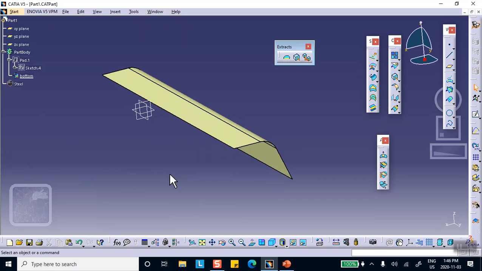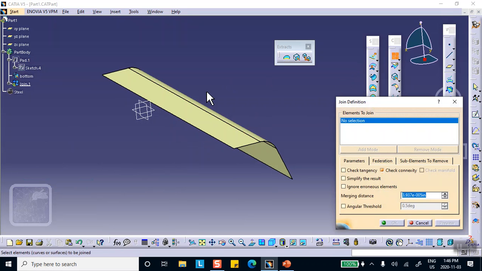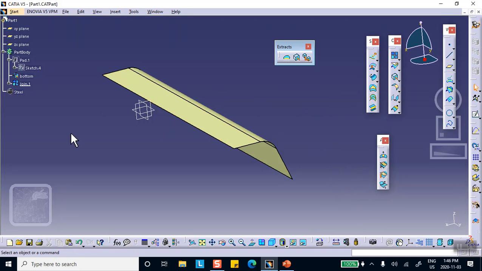So this is the bottom surface. Okay, now I'm going to join this. I join it. You select it. Select the join. Select that surface. And you say, okay, what is the difference?